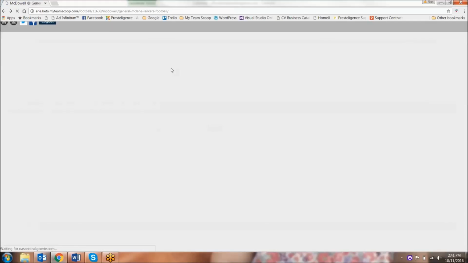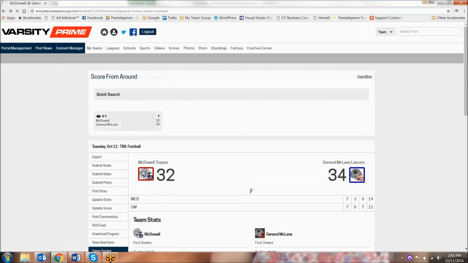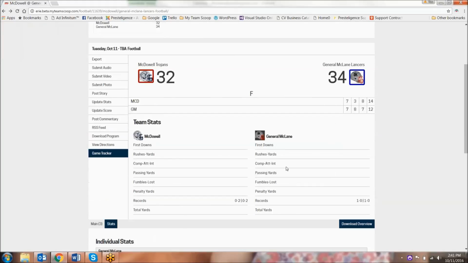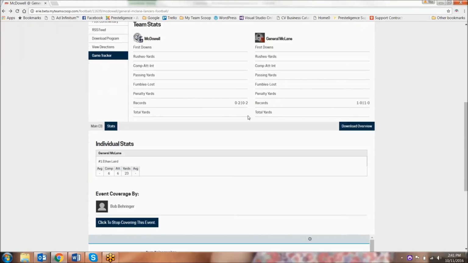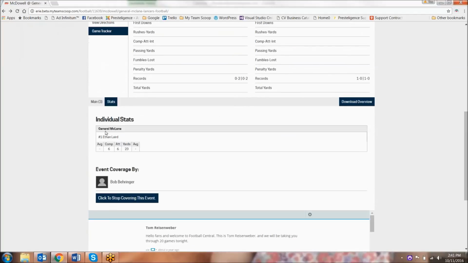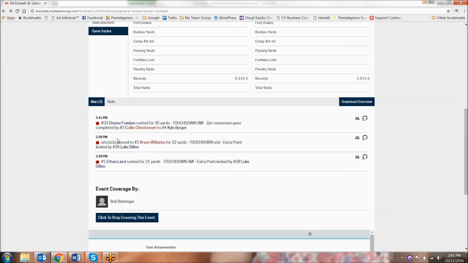Once I click Save and Close, just so you can see what a user sees, the game has been finalized, so it shows the team stats that I entered in, just a few in there. I only entered in one individual stat listing there. And then it gives you the main plays or scoring plays. So it's similar to the play-by-play that you would see for Game Tracker, but it's only the scoring plays in this case.